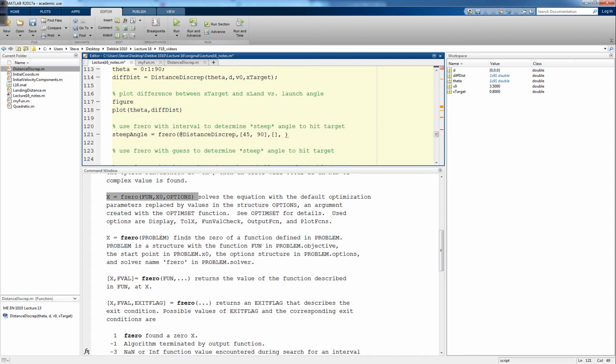And then we can pass in the remaining inputs to the distance discrete function. Let's come back up here and look at it. The first input is theta. MATLAB's already doing something with that. We just need to now pass in the remaining inputs. In this case, D, V0, and X target.